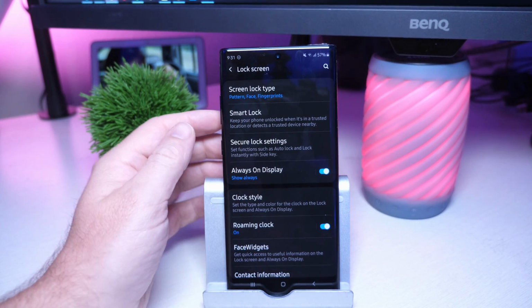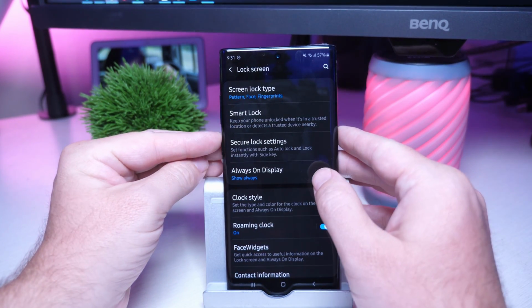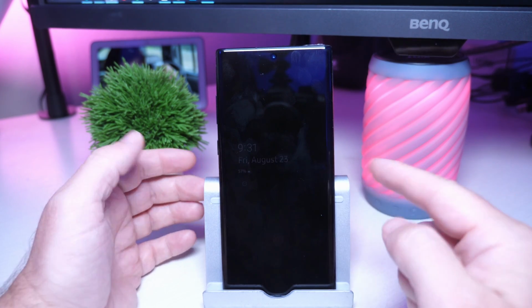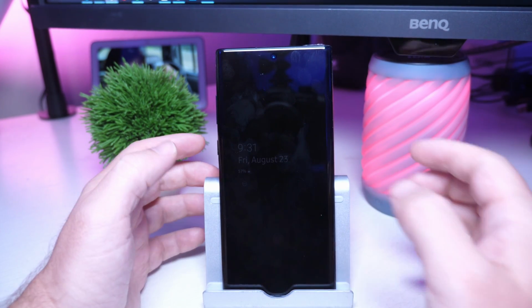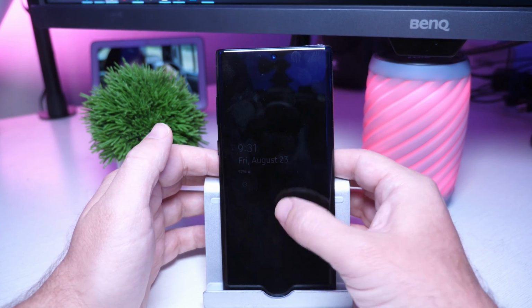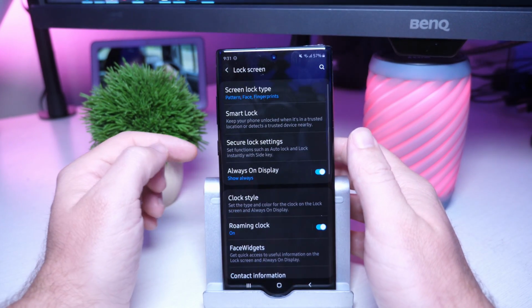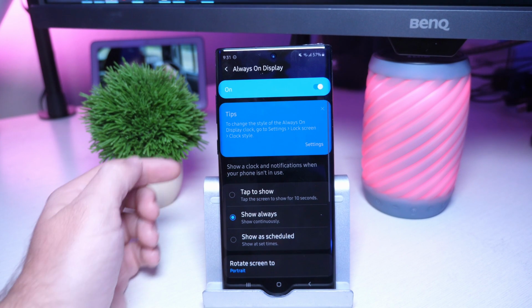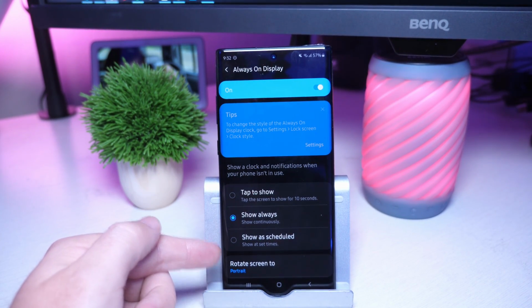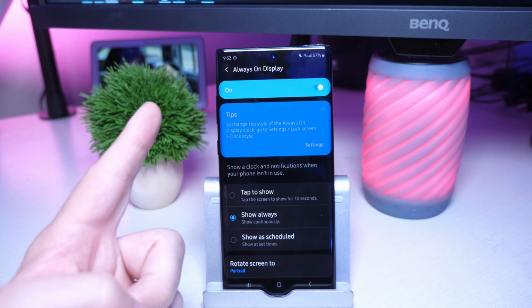Always on display, that's when your phone is at this point and it's fairly dim, hopefully you can see it, but it does show my always on display. It shows the time and stuff. Let me unlock that. And I have that set to show always. You can have it tap to show if you want to save some battery, or show it on a schedule. I have it show always and I have it turned on.